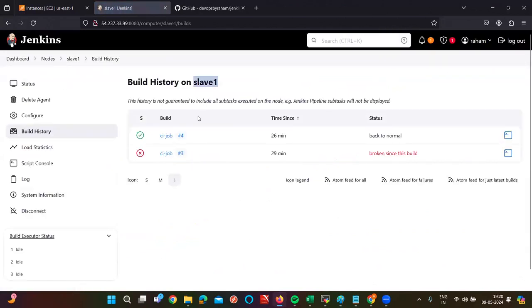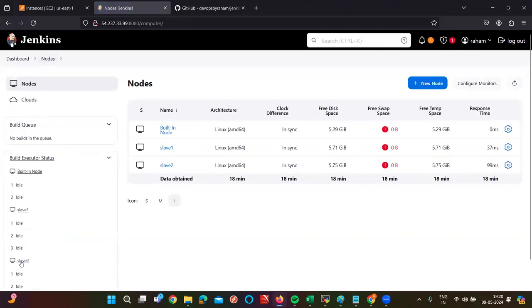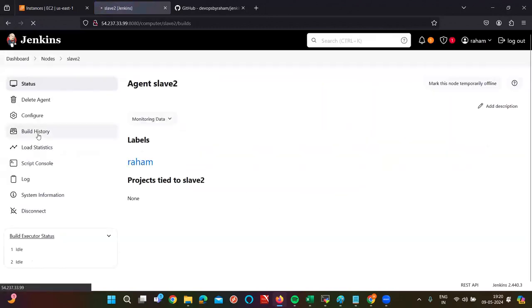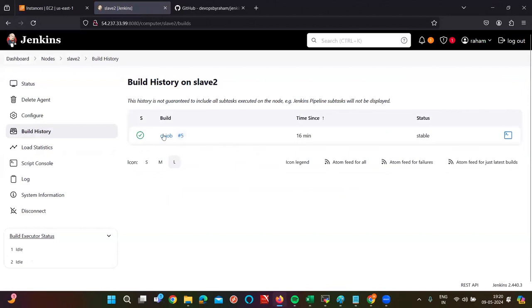So if I go and show you the build history, it will show me that in slave one I built the continuous integration job. Build number 3 I built, but it failed. But in the same job, build number 4 was a success. At what time did it happen? 26 minutes ago. Similarly, if you go to slave 2, you can see the same thing. Click on build history, and you can see in slave 2 I built the continuous integration job with build number 5. So like this, you can see the number of builds done on this slave also.